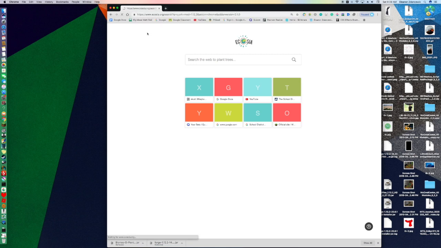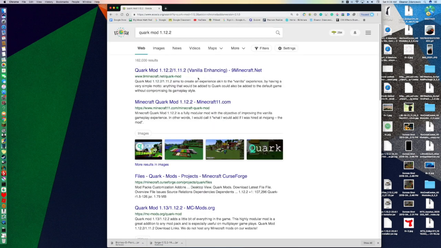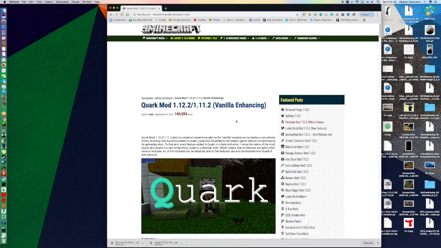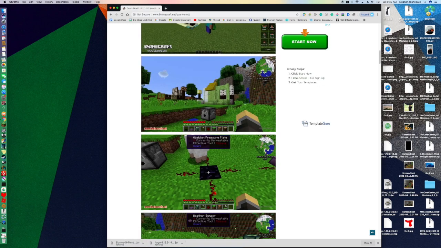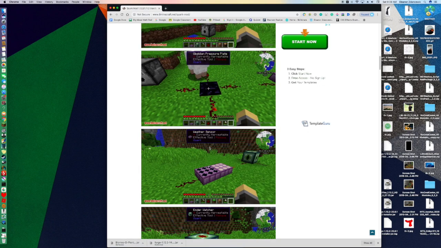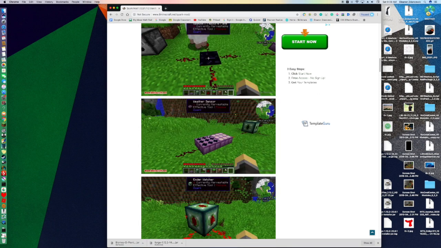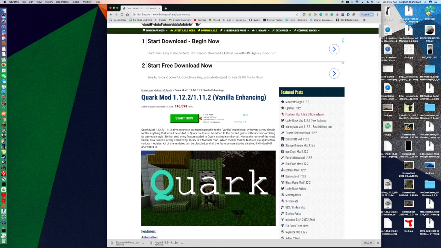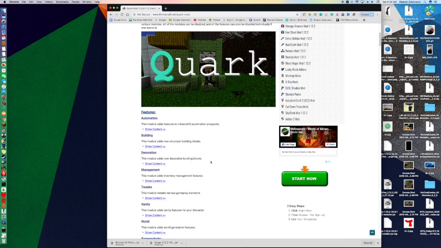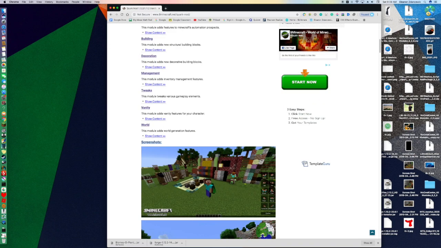But basically what it does is it makes a ton of little changes to the game. For example, it says vanilla enhancing. So if you look at it, it just adds a ton of little things, like an obsidian pressure plate, or a weather sensor. That's actually really useful. I didn't know about that. But it also adds super interesting things that are so tiny, but so useful.